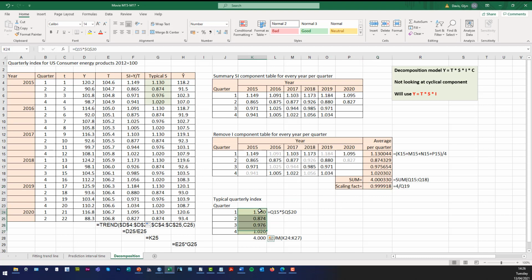So for quarter one, the seasonal component is 1.13. For quarter two, the seasonal component is 0.874, etc. For quarter three, 0.976. Remember, these are just written to three decimal places. And then quarter four, the seasonal component is 1.020.